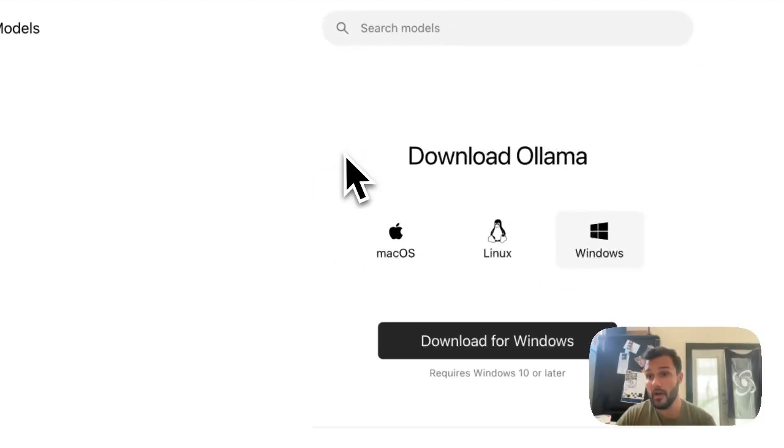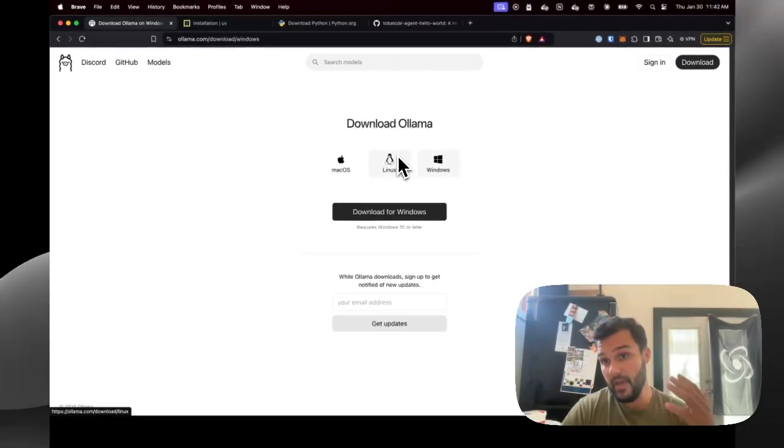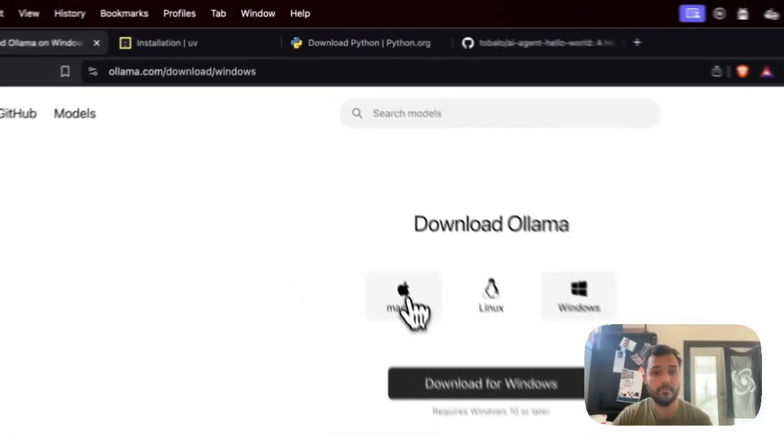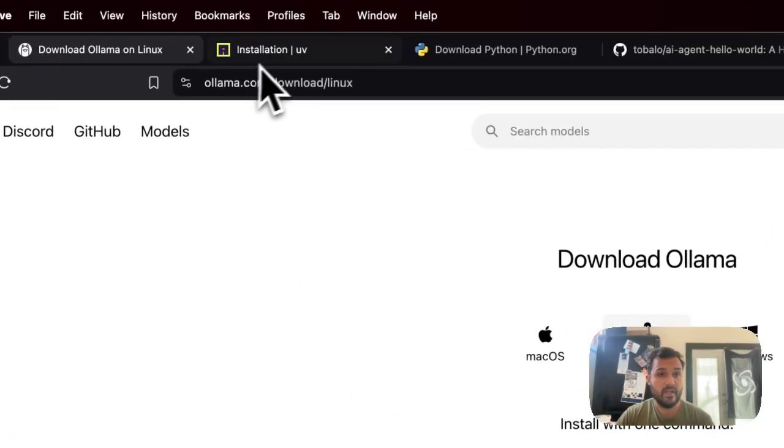Make sure you have Ollama installed. Ollama came out of Meta. It's used to serve models and it's open source. You can download it locally. This is how we're going to have the model locally. You find your respective operating system.